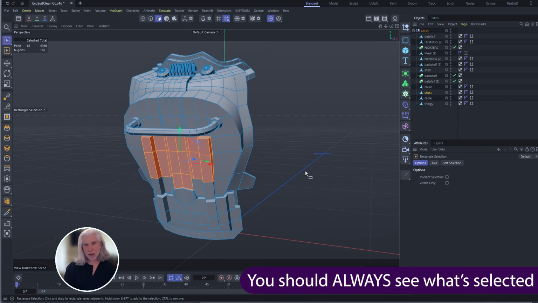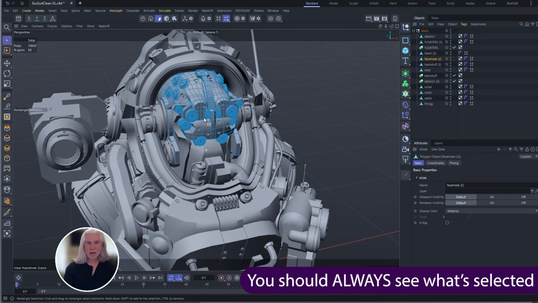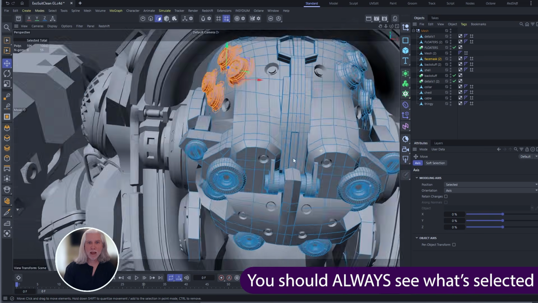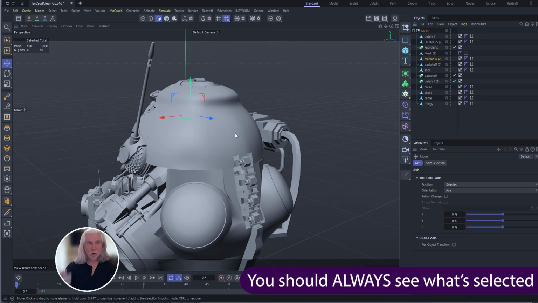And so in other situations as well, let me just get out of this and let's select the head here and maybe select some of these guys, right? Let's select some of these little knobs here. I can't tell that these are selected if I'm on the back side of the model. Like I just don't know what's selected. I'm in a situation where I have things selected and I don't know what's selected, right?